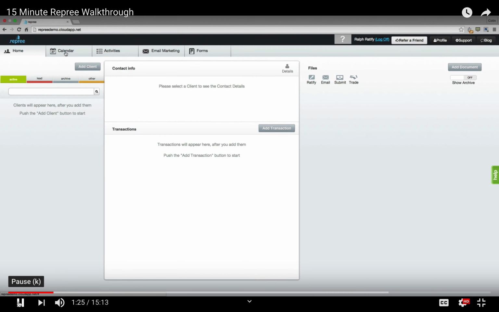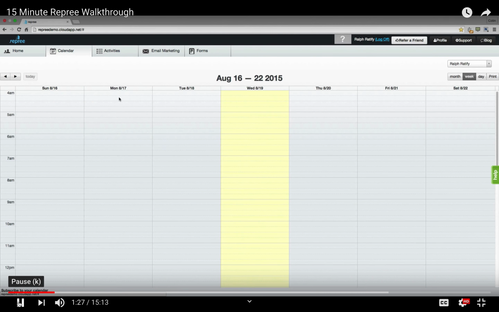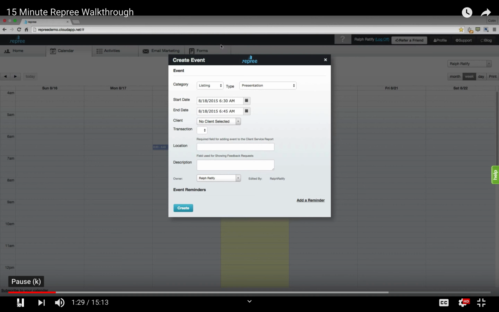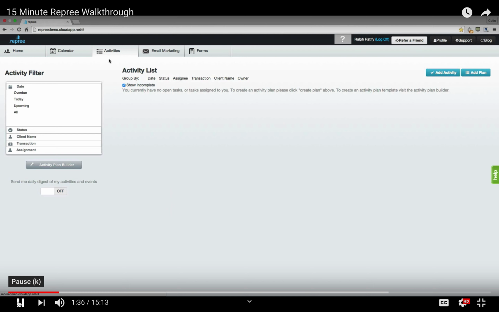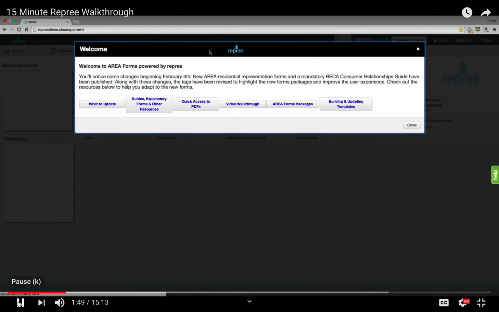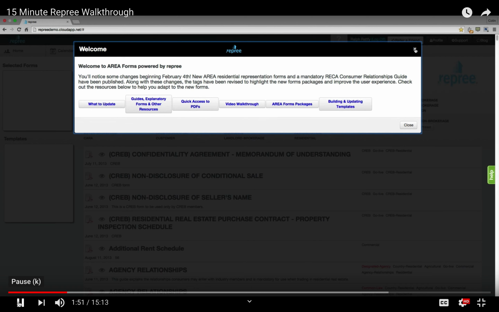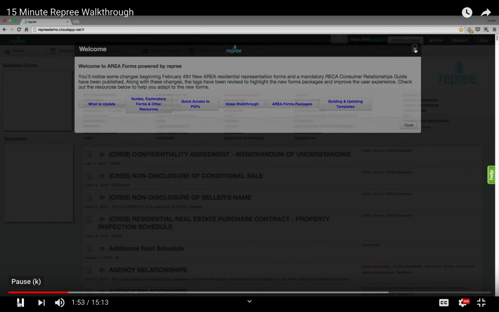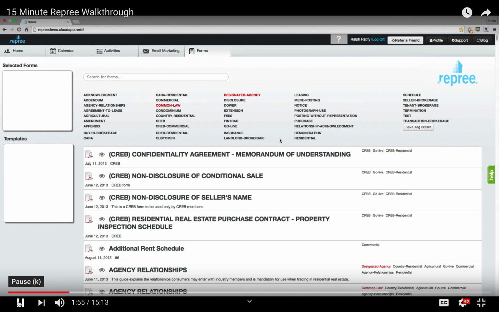You also have this real estate specific calendar, able to add activities by real estate category here, as well as your activities tab, where you're able to create activities checklists, checking activities off as you complete them. We've got our email marketing here, which is coming soon. And for those of you with associated boards, you can come into this Forms tab and find those board forms here.